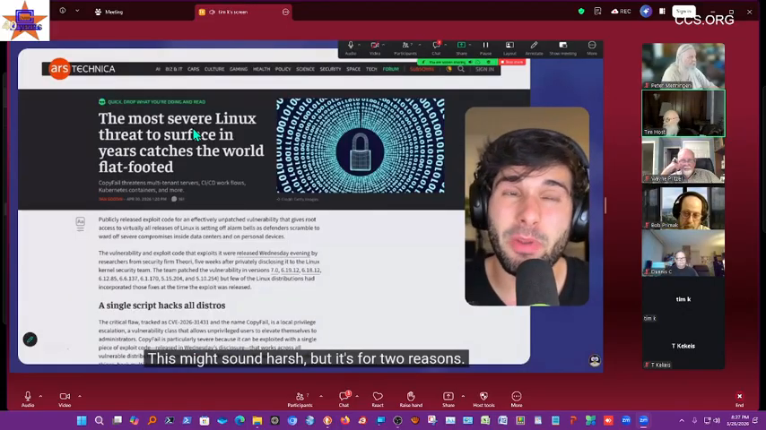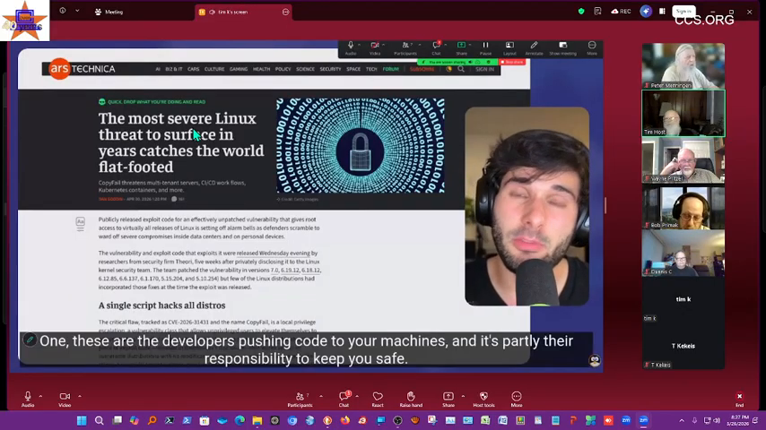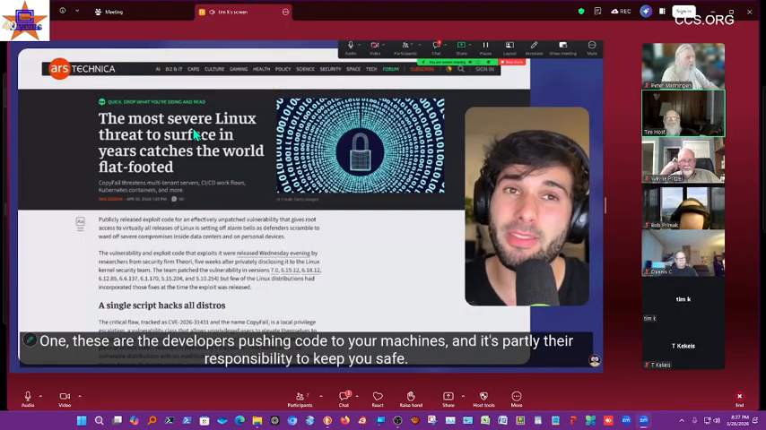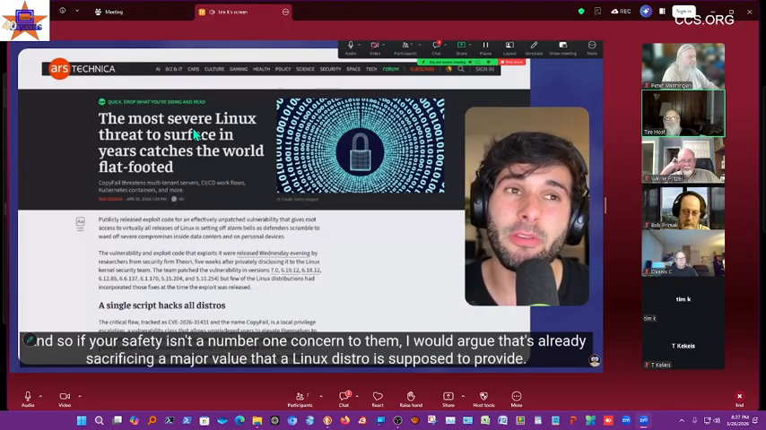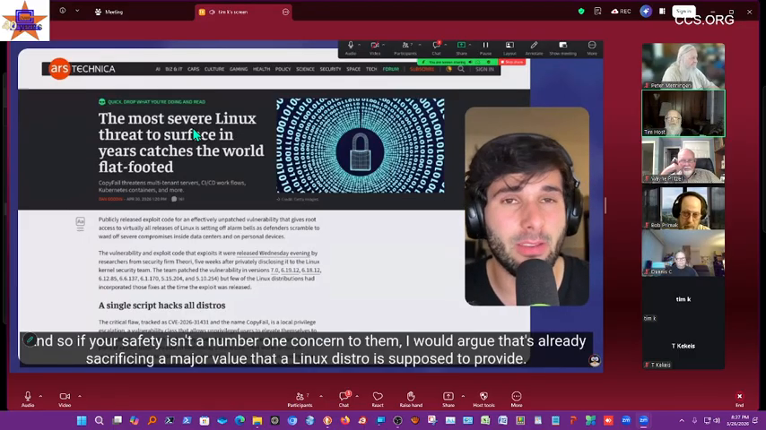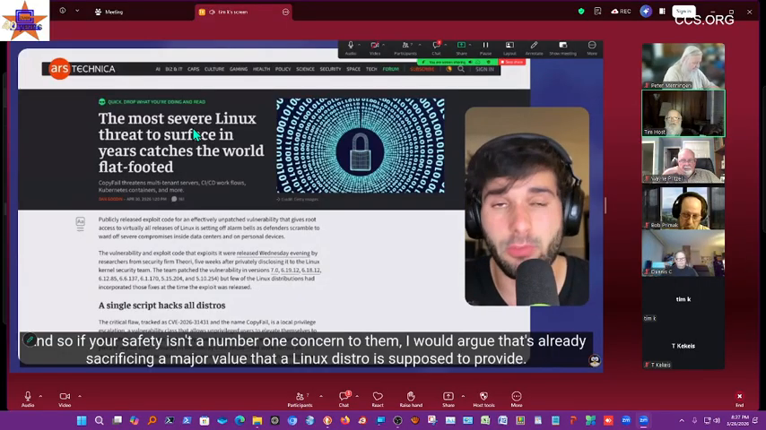This might sound harsh, but it's for two reasons. One, these are the developers pushing code to your machines, and it's partly their responsibility to keep you safe. And so if your safety isn't a number one concern to them, I would argue that's already sacrificing a major value that a Linux distro is supposed to provide.